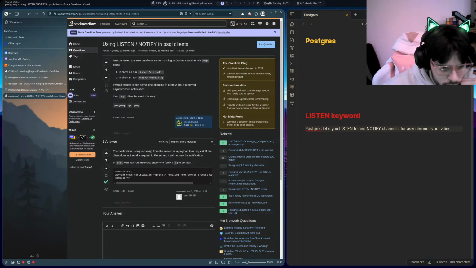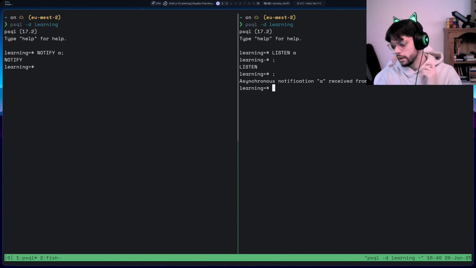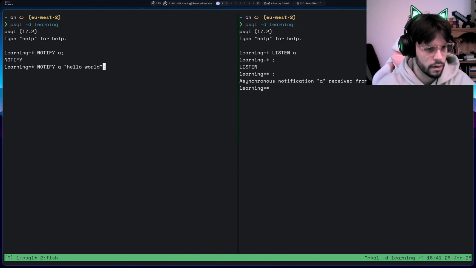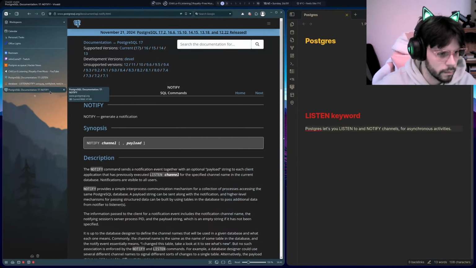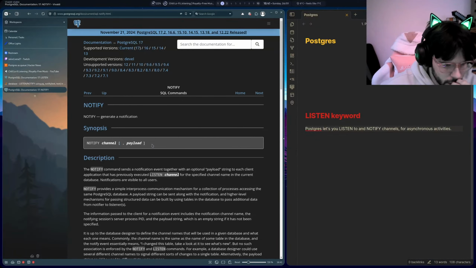The notification is only retrieved from the server as a payload to a request. If the client does not send a request to the server, it will not get a notification. In psql, you can run an empty statement. Okay, so if I do this, it lets me know that I have received an asynchronous notification A received from server with specifically, okay. Hello world. Oh, these have to be single strings, don't they? Single quotes. Oh, okay. Notify.